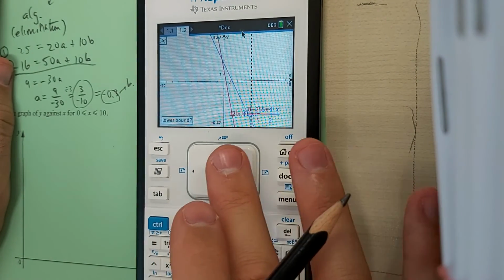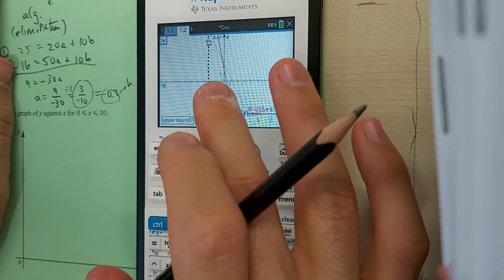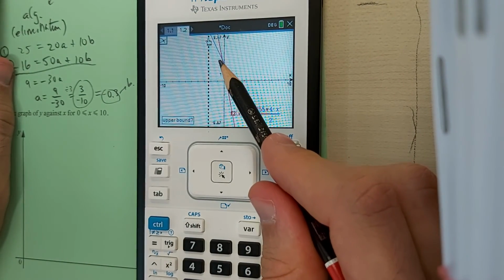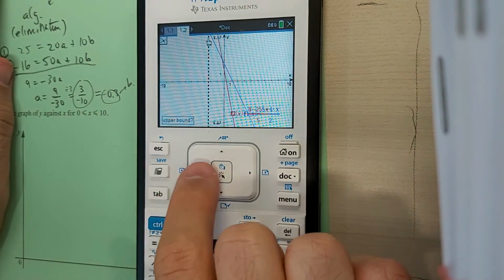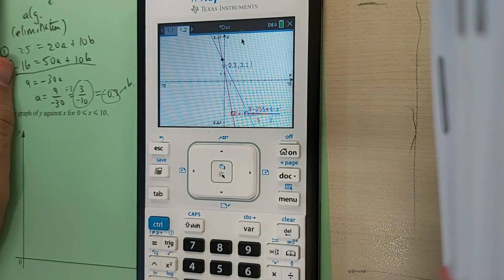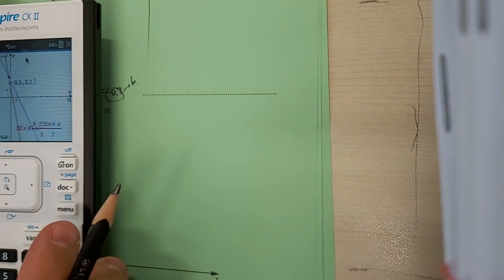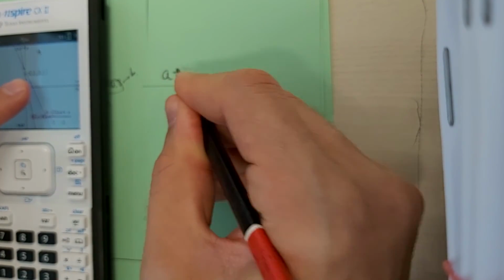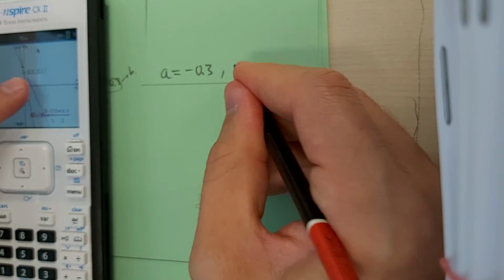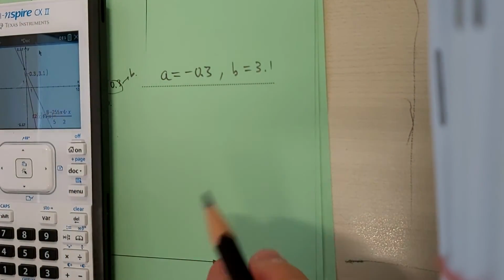The graphing calculator is going to ask me for a lower bound. So I'm going to just click to the left of the intersection point. I see the intersection point already right here, right? It doesn't really matter where I click as long as I click to the left of it. Now, it doesn't matter where I click as long as I click to the right of it. And you can see that I'm getting an intersection point, okay? So the intersection point is x is negative 0.3, which means that a is negative 0.3, and y, or b, is 3.1. Okay.